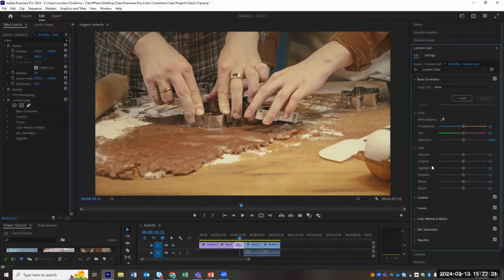And then up next, we've got highlights, shadows, whites, and blacks. So whites and blacks are going to focus on bringing up the white values or the black values of the image, and that affects the entirety of your frame. And then highlights and shadows only will affect either your lightest part for the highlights or the darkest part for the shadows of your image.